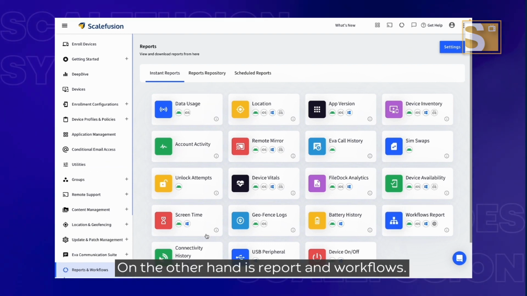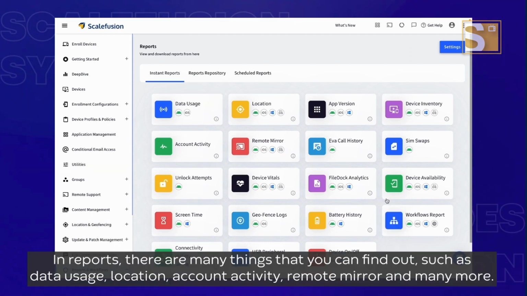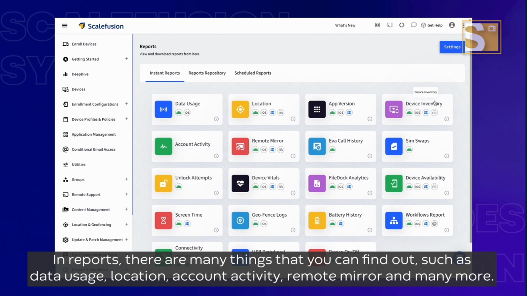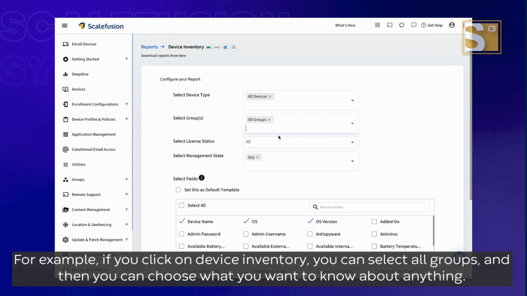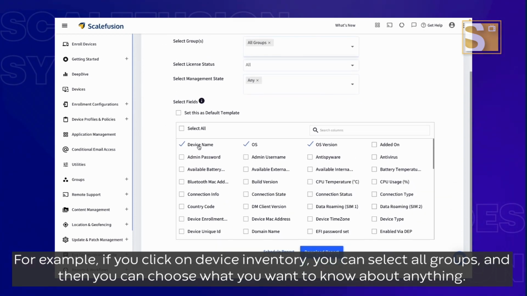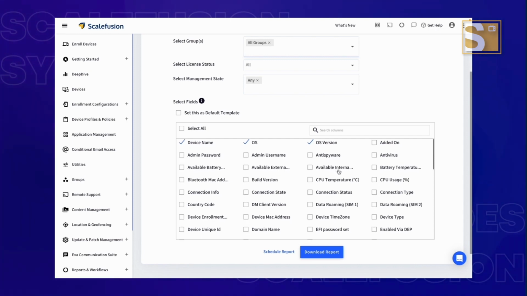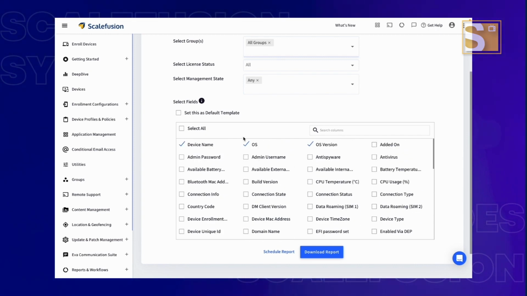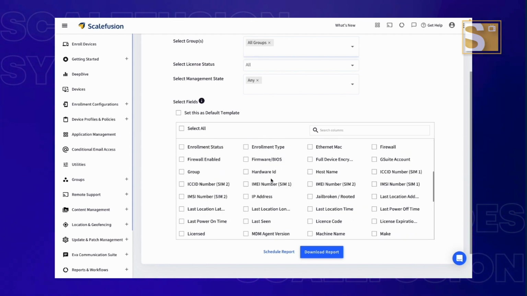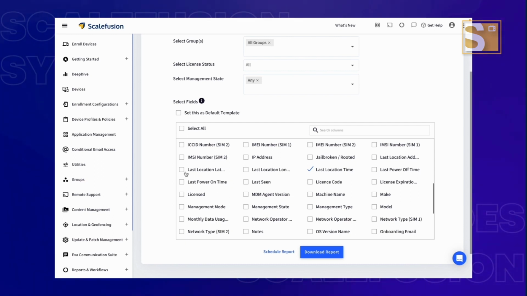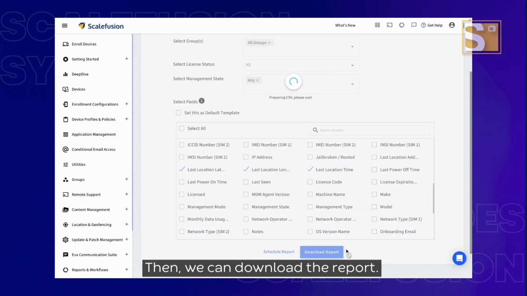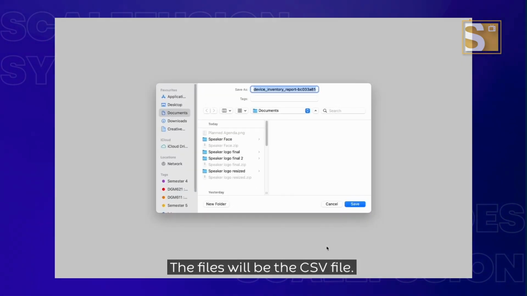On the other hand is reports and workflows. In reports, there are many things that you can find out, such as data usage, location, account activities, remote mirror, and many more. For example, if you click on the device inventory, you can select all groups and then you can choose what you want to know about anything. Then you can download the report. The files will be CSV files.